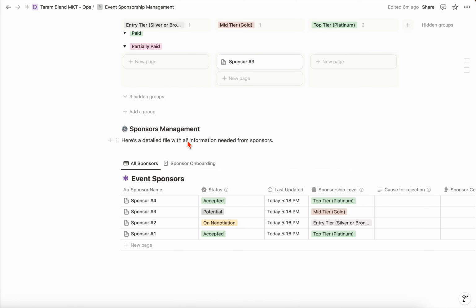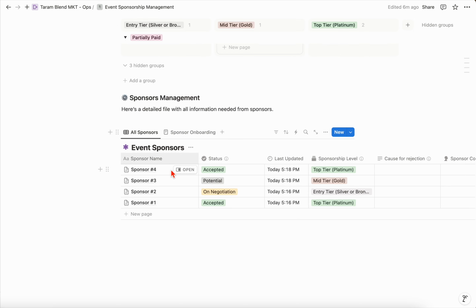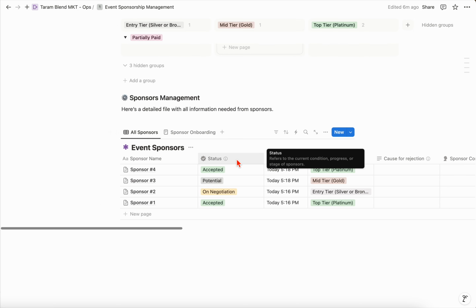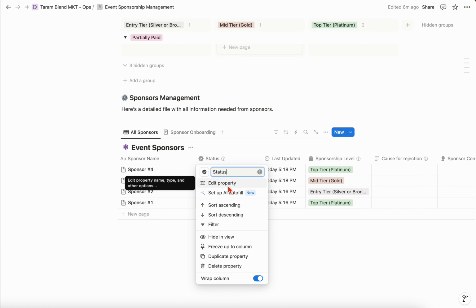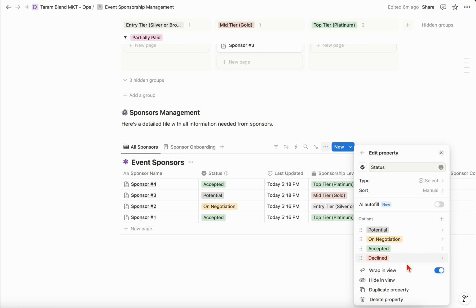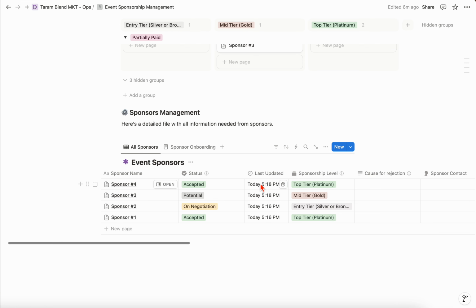Then you have the sponsor management, which is a more in-depth detailed file with all the information you need from your sponsors. As you can see here, this is a table and you have the sponsor name, the status. If you want to change the status, you just have to click on top and edit the properties, and then you're gonna have different status to add to your own project. This is automated, so the last time that this file was updated will appear here.